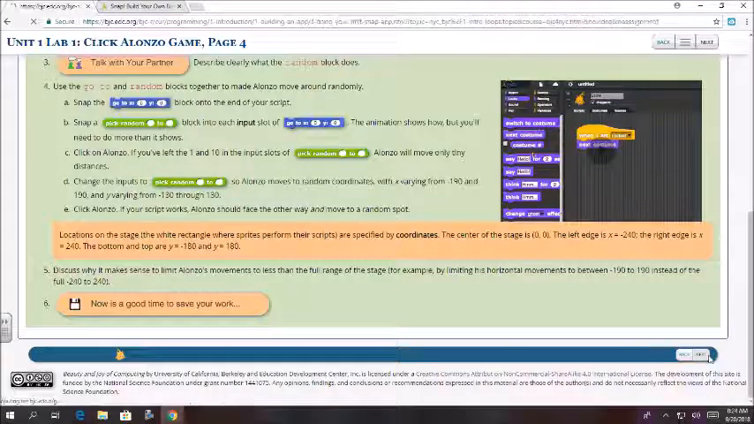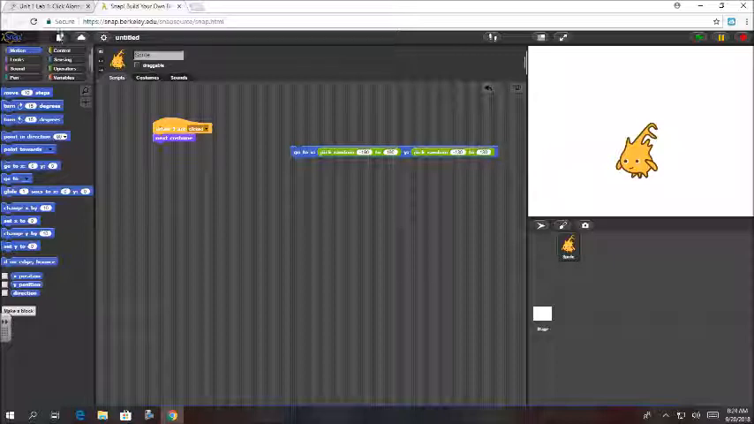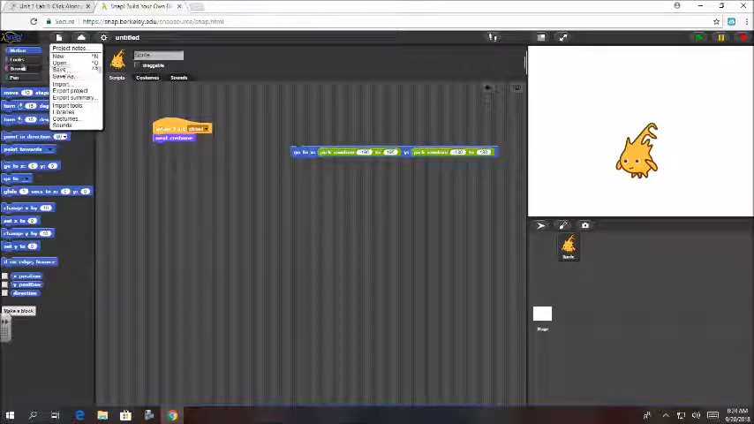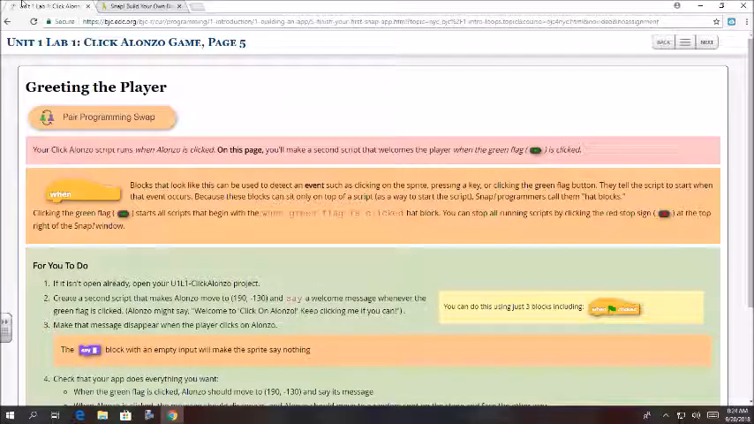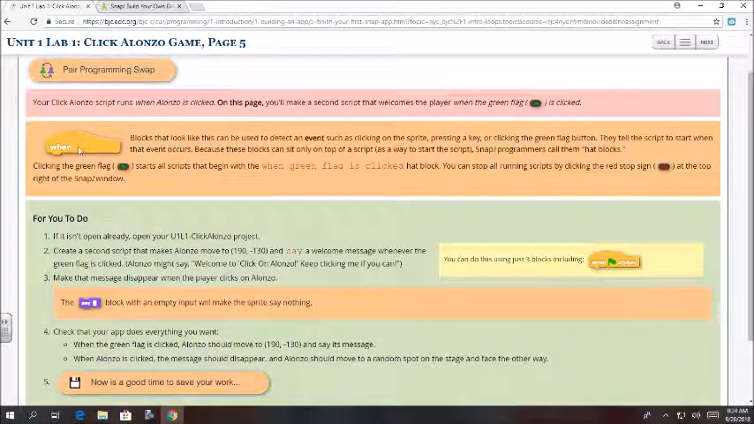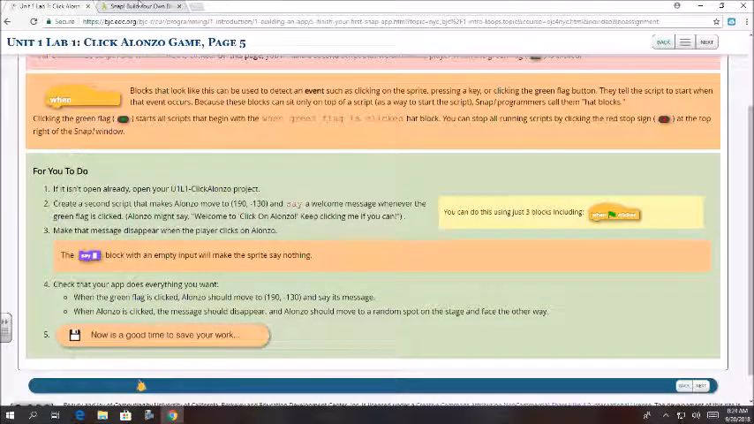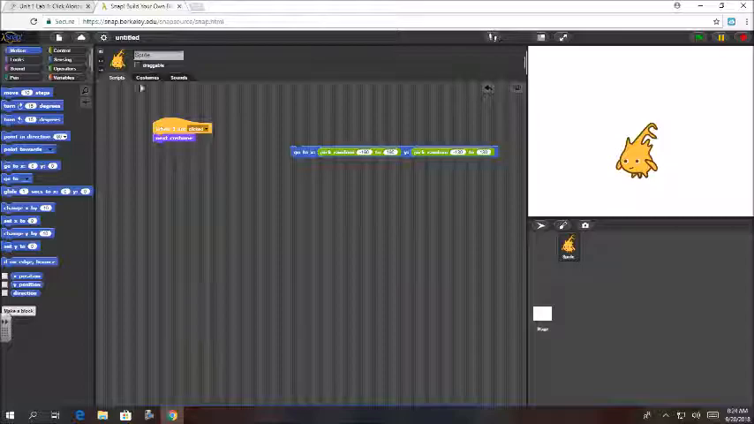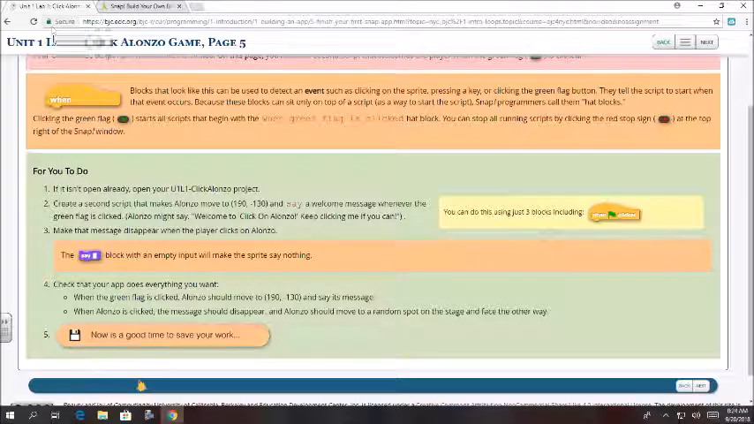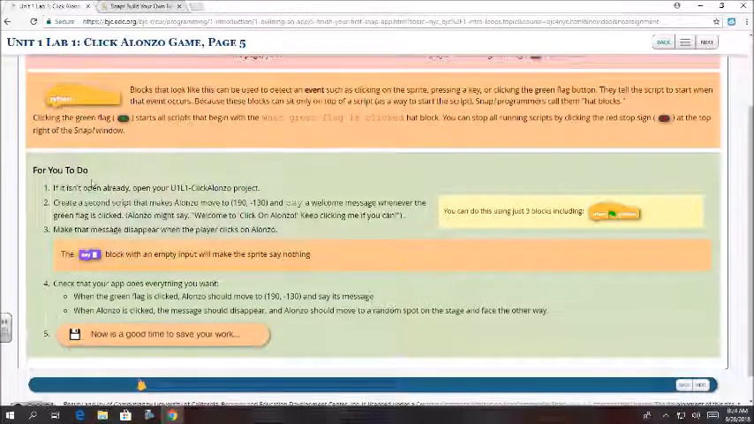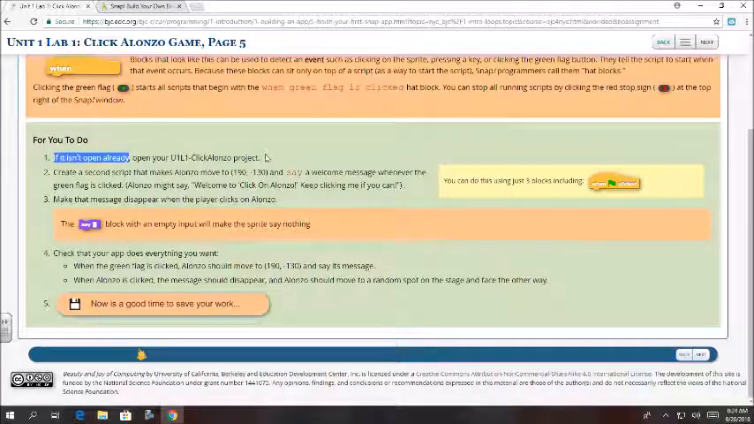So from here, we're going to make sure our work is saved, where we click this and then save. So for this last one, we used when I am clicked. We're going to change that up a little bit now. So these are blocks that are your starting blocks. So we're going to go ahead and open our project, that is open for us already.